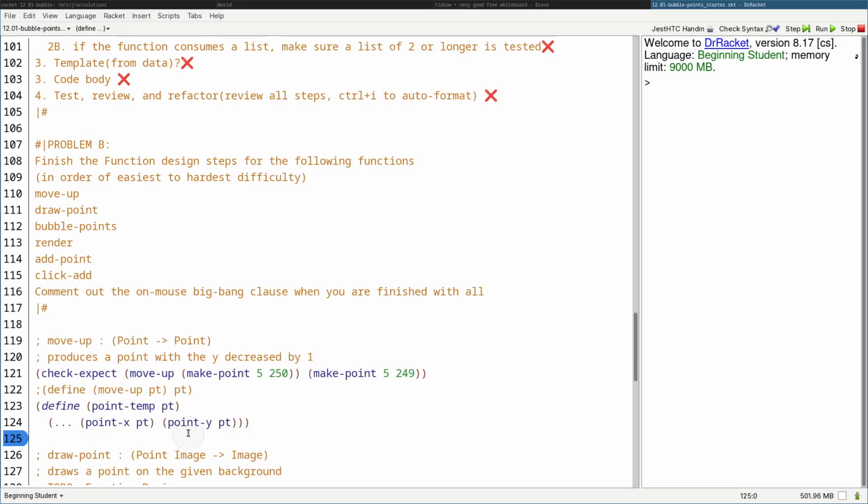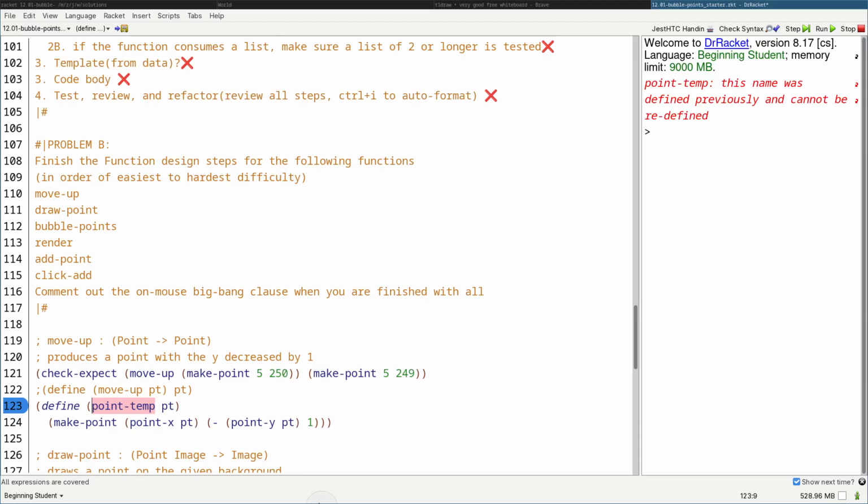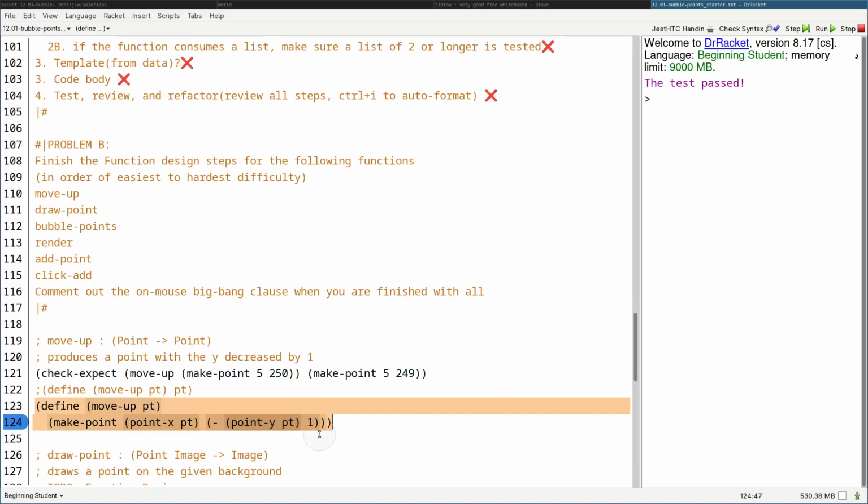Okay, I'm assuming you took a good swing at it. So looking at our examples and signatures, this has to produce a point. So this has to be a make-point. And likewise, the x stays the same and the y gets decreased by 1. So this is that 250 subtracted by 1, like so. Gonna run and see if, forgot to rename this, the template function name. All right, there we go. And all the tests pass.